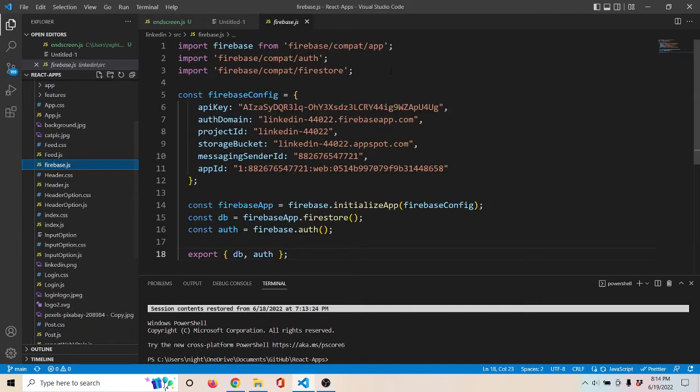Now the import for Firebase itself is firebase/compat/app, and for auth and Firestore, it's firebase/compat/auth or firestore, whichever one you're importing.